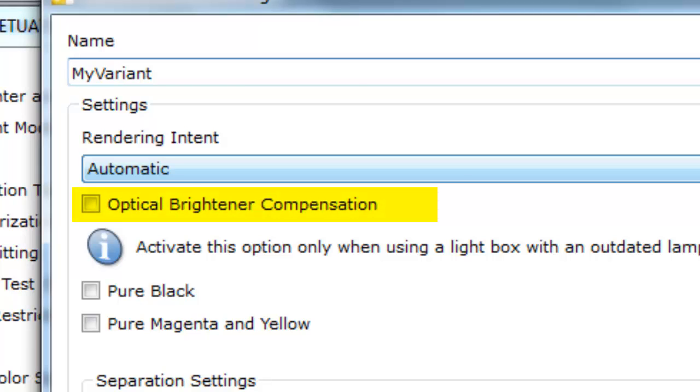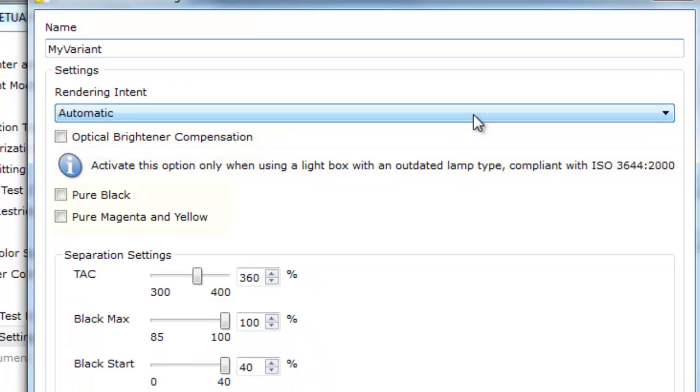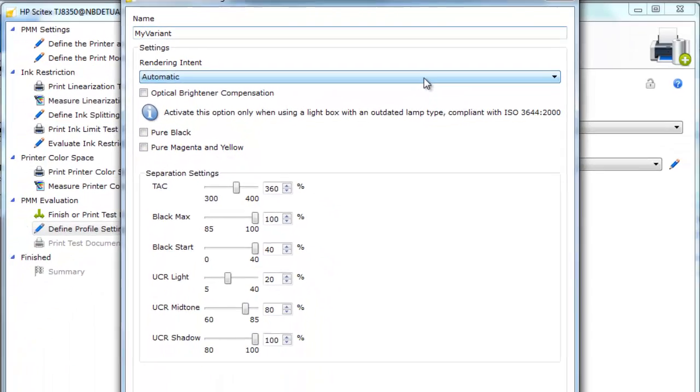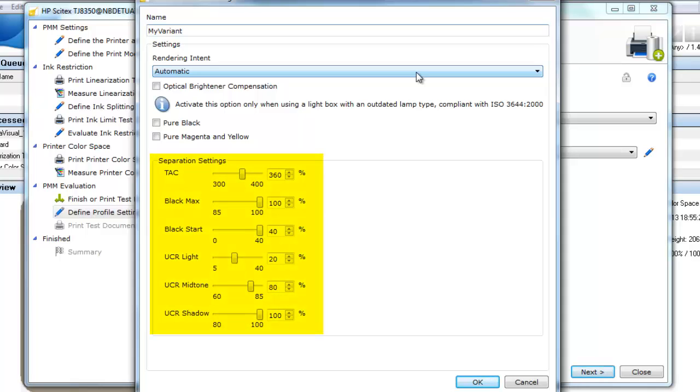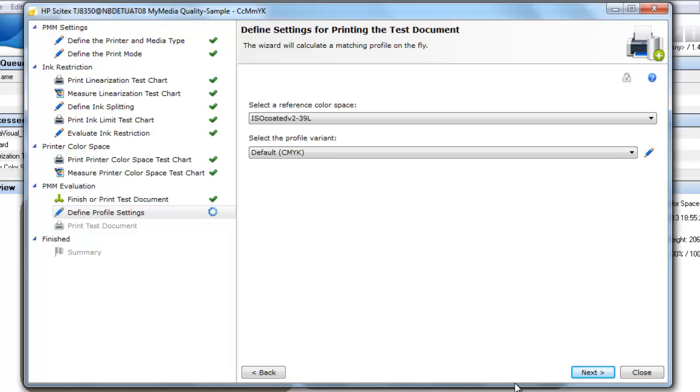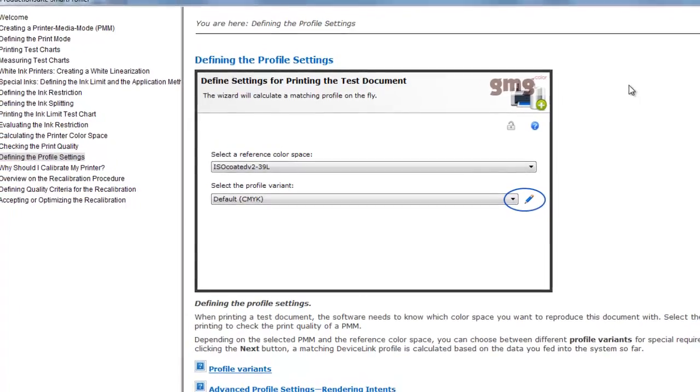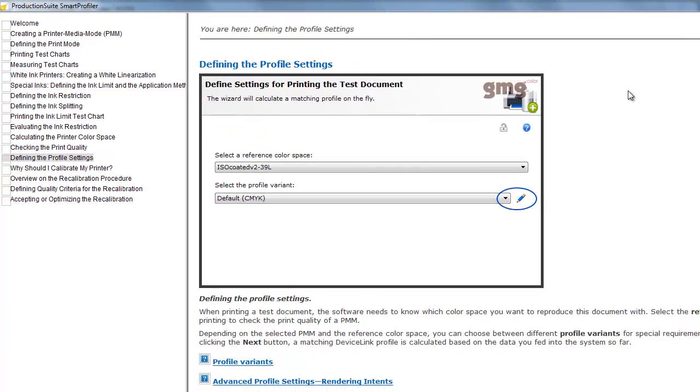Optical brightener compensation should be activated only when using a light box with an outdated lamp. Keep colors pure and define the separation settings such as tuck, maximum black and black start, as well as the UCR settings. If you are not familiar with profile calculation, just use the predefined profile variants. SmartProfiler has integrated presets for all supported devices and thereby ensures a profile of high quality. Find more detailed information about the profile variants, rendering intents and separation settings in the Help menu.